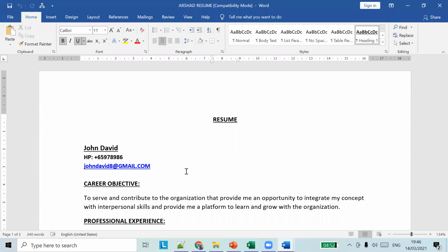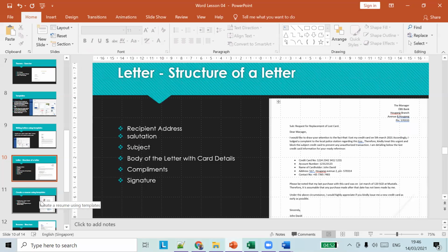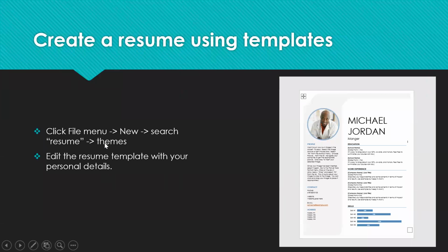First, let's see what the parts of a resume are and how to write a resume. We finished seeing the letter, so similarly, now I will show the resume. We can search for a resume template in File, New, Search, and you can search any resume. This is just a sample resume that is already available in Microsoft Word. I have given a screenshot of it, and you can choose any one of the resume templates already available.